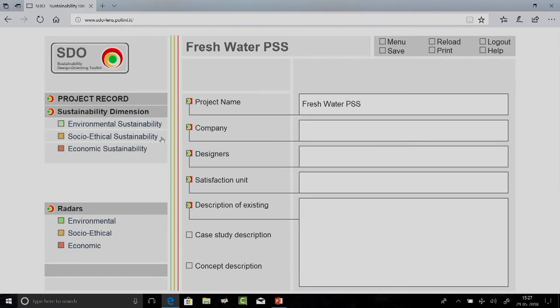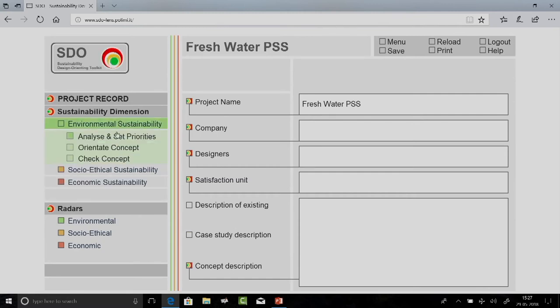So how do I start with is, there is no exact sequence in which you need to work. You can come back and fill these details later also, does not matter. So you put the project name, the company name, the designers, the satisfaction unit that you are trying to satisfy. You describe the existing system, you do a case study description and you do concept description. Once I am done with it, I go to each of these dimensions.